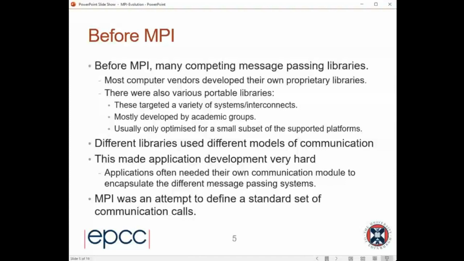Also, different libraries used different models for communication. For example, you had a method of sending a message between two processes, but you might ask, is that synchronous or asynchronous? And they all had different definitions of that. It made developing applications very hard. Basically, you had to write your own communications module: my send, my receive, my this, my that, and every time you ported to a new platform, re-implement that library using the lower level calls provided on the system. People got kind of annoyed about this.